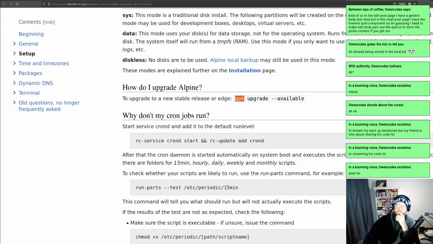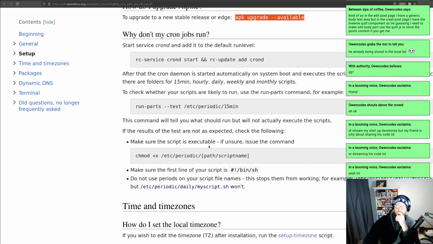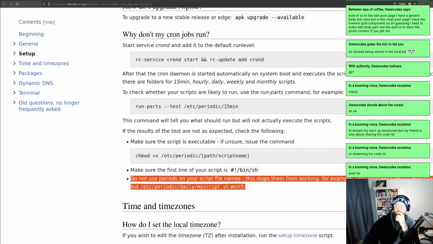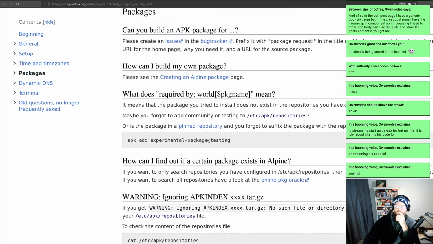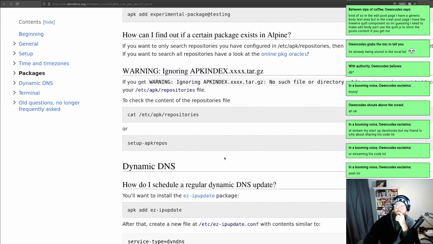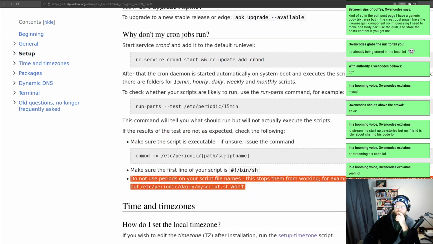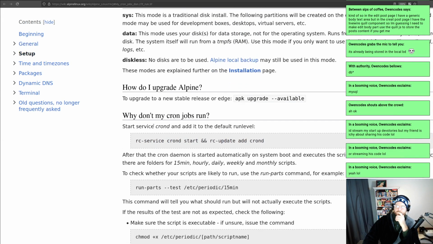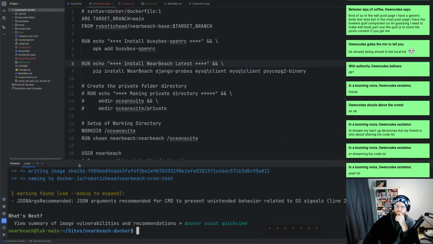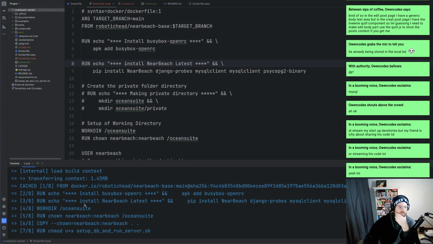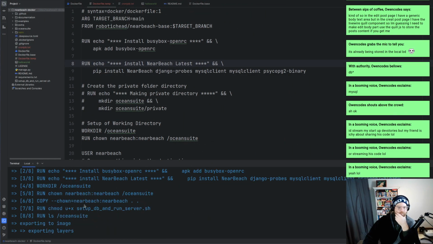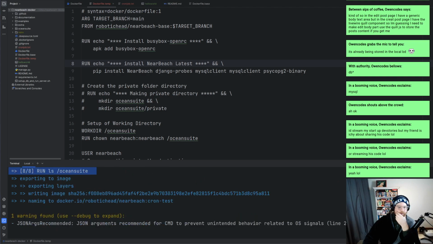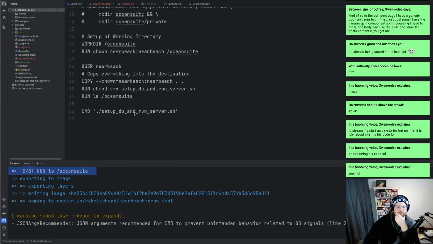And we should do... Yeah. Okay. Everything ran. All right. This is now running.